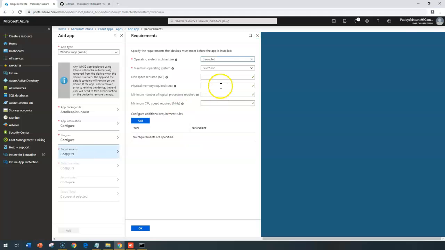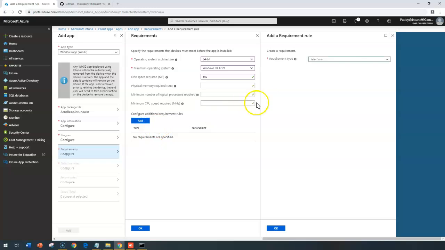Now the requirements come. If you remember, in SCCM you have the requirement like what kind of operating system, what is the disk space, what is the memory. Very similar configuration is gonna ask you here. For example, the architecture should be 64-bit and the minimum operating system should be Windows 10 1903 or 1709, and the space required, for example, 500 MB. The physical memory and number of logical processors are all optional configurations. But you can also configure additional requirements if you are interested.